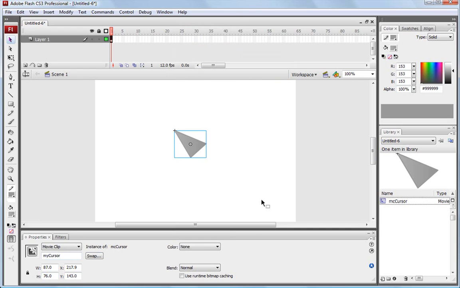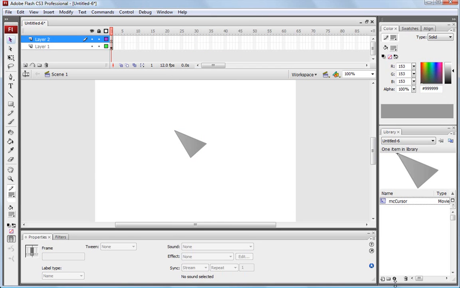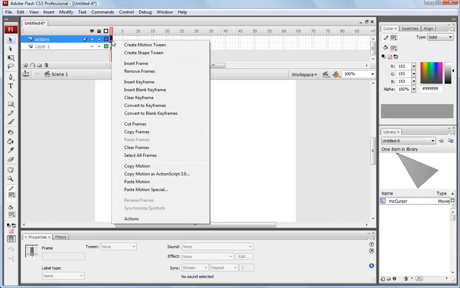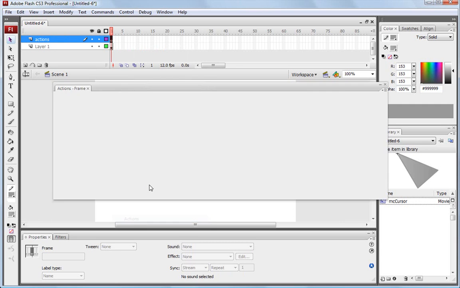After you do that, all you've got to do now is make a new layer by clicking this button right here. Double click the name, which is Layer 2, and type in Actions. Then right click the first frame and go to Actions.